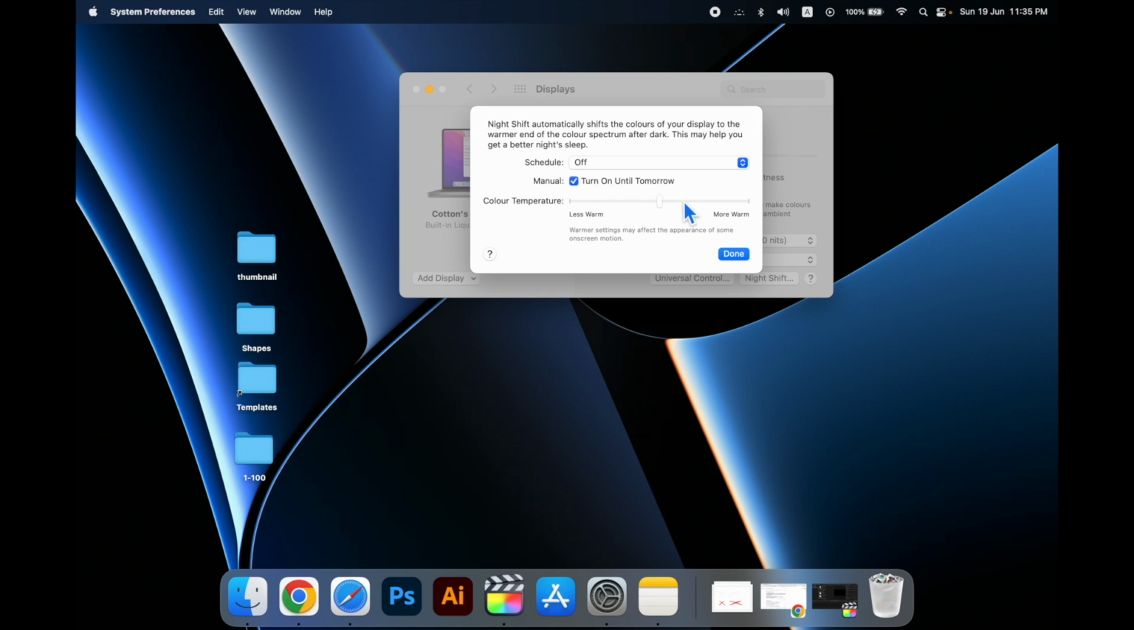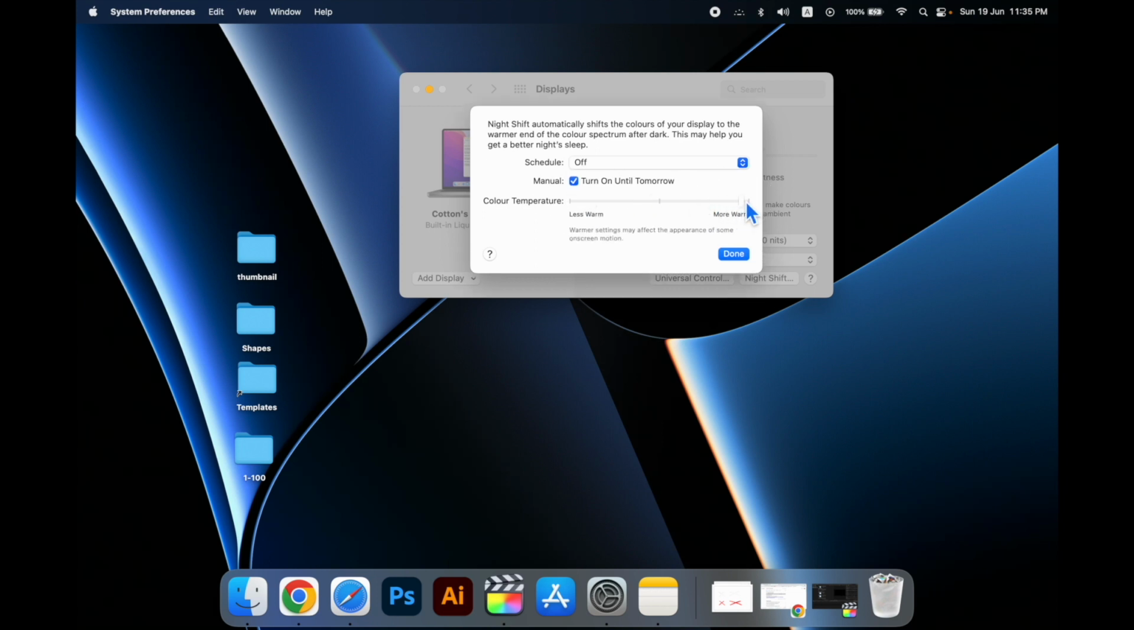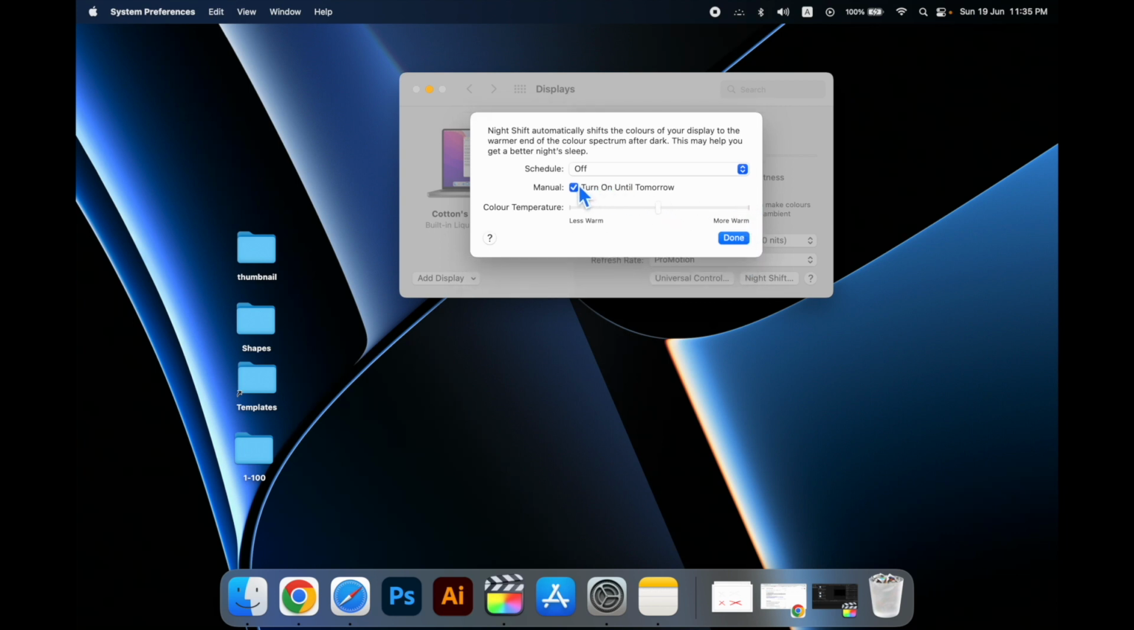This will turn it very yellowish, so it depends on how much you want to set this to. I don't know if it will show on this screen recording, but for me now it looks very orangey. So I'm just going to turn this off.